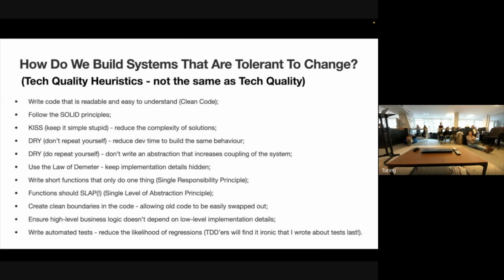I won't go through all of them, but you probably know quite a few of them. It's like write readable code that's easy to understand, follow SOLID principles if you're doing object-oriented programming, keep it simple, don't repeat yourself. I added do repeat yourself because I found don't repeat yourself doesn't work all the time. The law of Demeter is a cool one, so keeping implementation details hidden. These are all the things that we can learn from reading books like Clean Code.